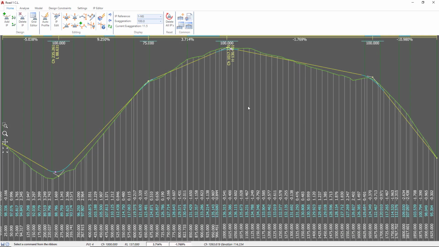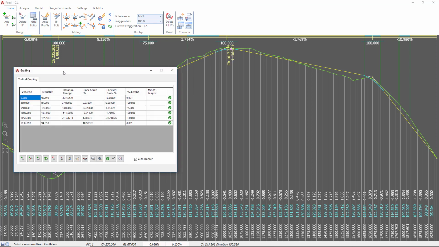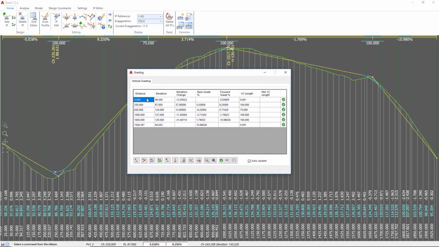So there's three ways we can do this. First of all, the grid editor. And in here, we have a list of stations, elevations, elevational changes, even the vertical curves, exactly the same as what we did with the grading string. But we can go in and we can start to edit the values within the form.